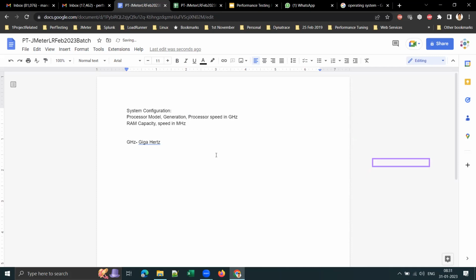And what else, guys? Your disk capacity and operating system. So when you say system configuration, it means your operating system, processor speed, processor model, generation, RAM capacity, disk capacity, and all this. These are very important for performance testing, particularly. Functional testing or automation testing may not require this, but these are important for performance testing.